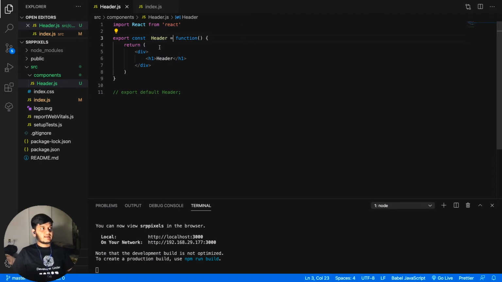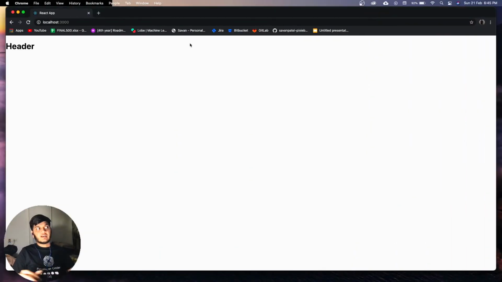So it's just like that. You can also export directly like this. Otherwise, you can export at the end of the file. And the last way to do so is the arrow function way. You just have to remove the function keyword and mention an arrow there.